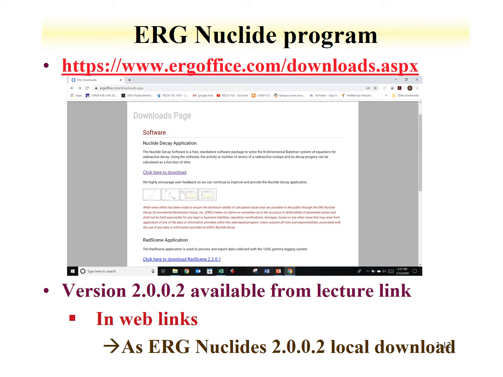And if we go to this website, you'll see a page. Click here to download the program. It'll ask you for some information, and then you can download the program. This version, there's also a link on the Canvas site, but this version is version 1001.